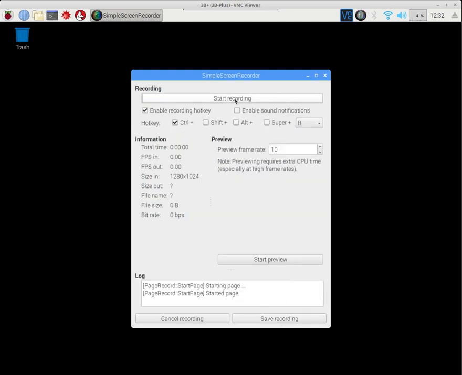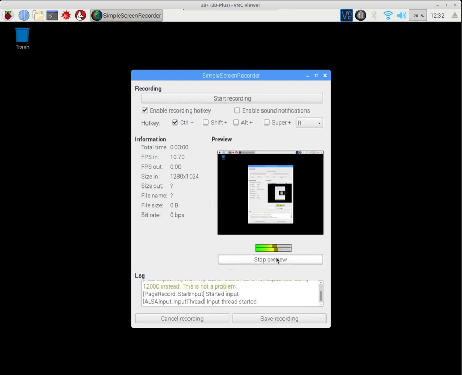showing that you can start recording here and use hotkeys. The default is Control R, that's what I use to start and stop my video. You can click on the start preview and you'll actually see that it's recording both what I'm on now and what's there, showing you everything that's in place. So it works really well.